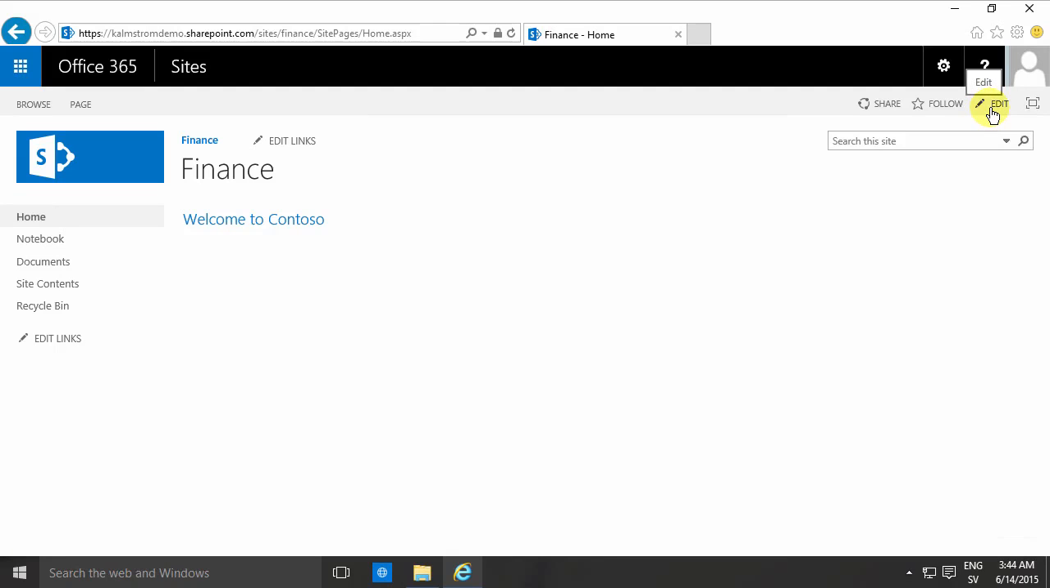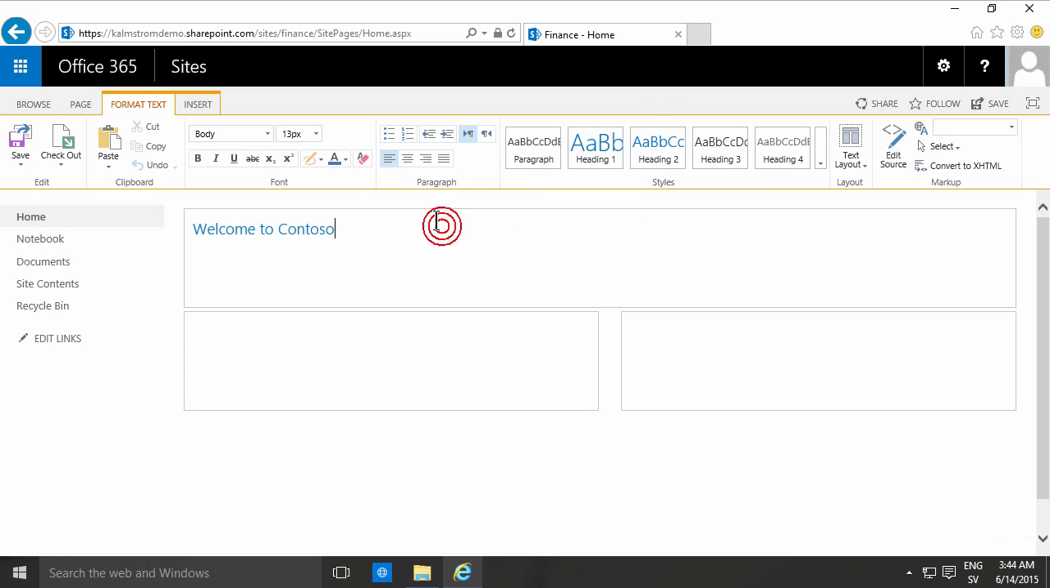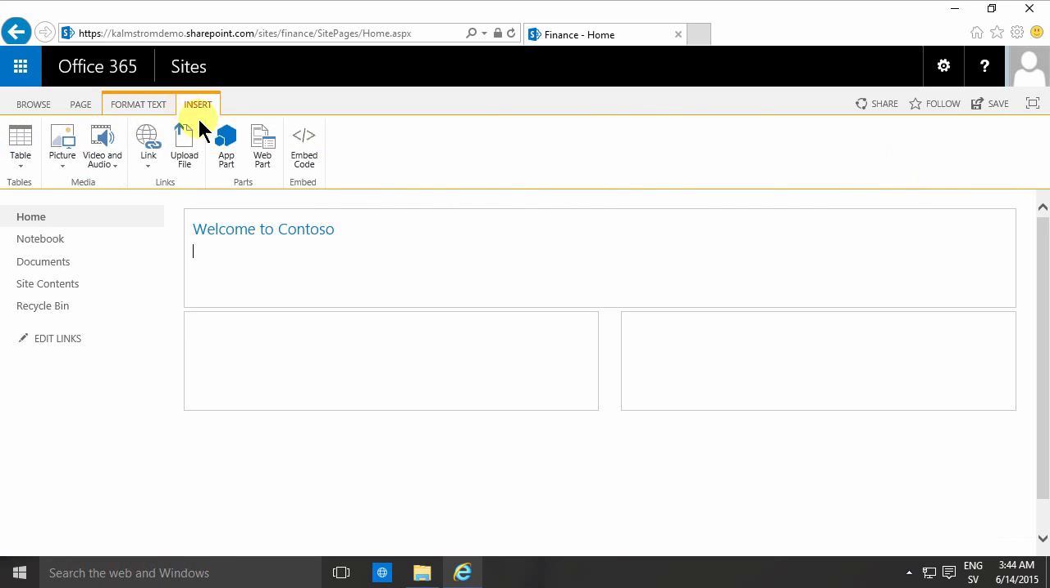It's not a small subject, it's a rather big subject, so I'm going to have a series of demonstrations on how to work with links here. First of all, you need of course to go into the edit mode of a page. And then on the insert page here, there's the link.